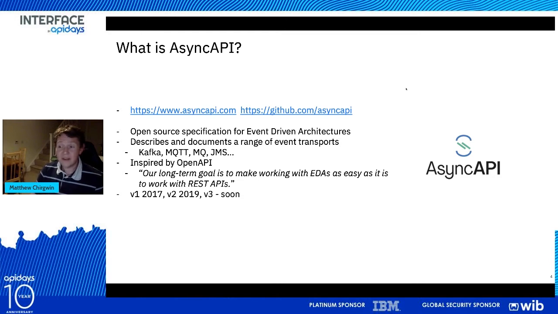Not only that, the spec is rapidly evolving, which is brilliant. There's lots of power and lots of ways to describe asynchronous systems, but keeping up with that syntax can be quite challenging. And even worse, potentially you could make a mistake or two in some of the subtleties of the syntax as well. So while async APIs are fantastic and the best way to describe an event-driven architecture, there are a few things to be aware of.